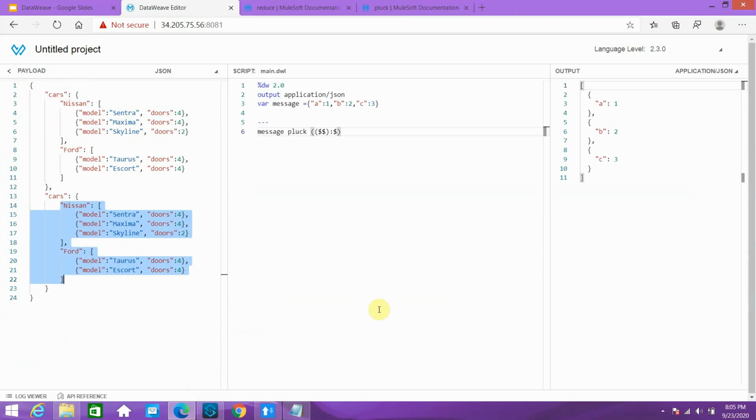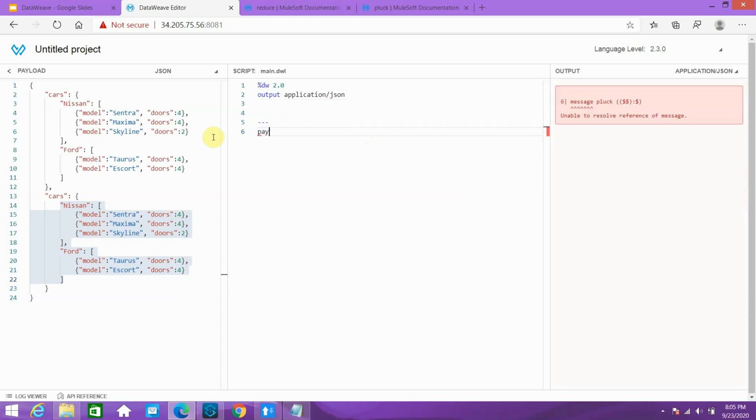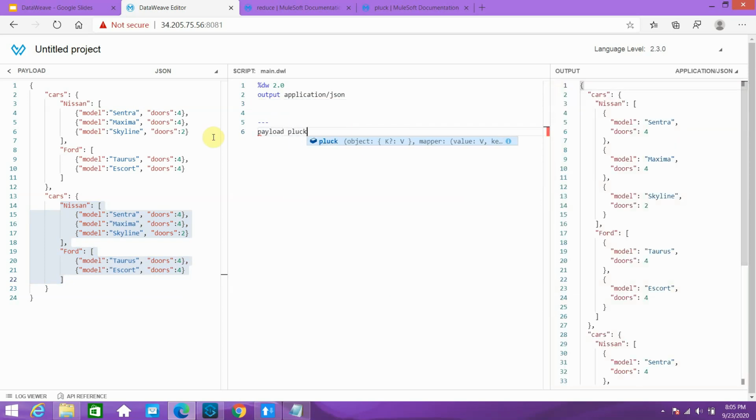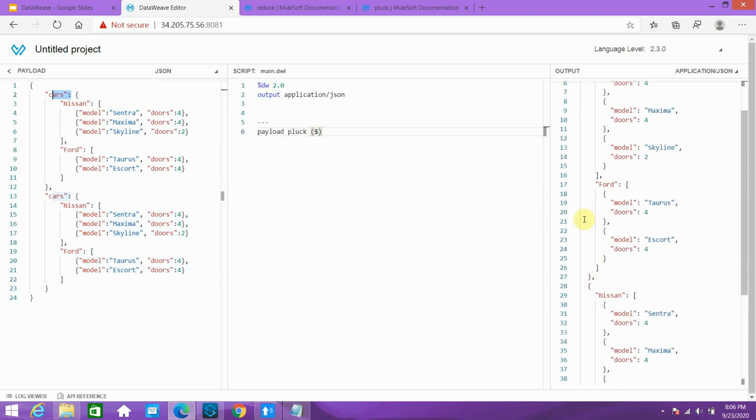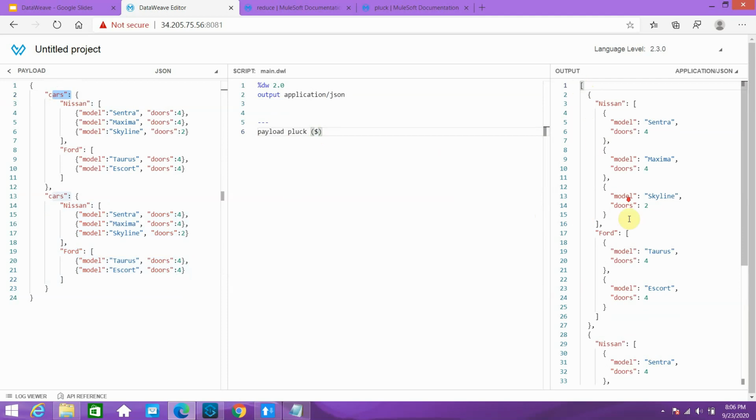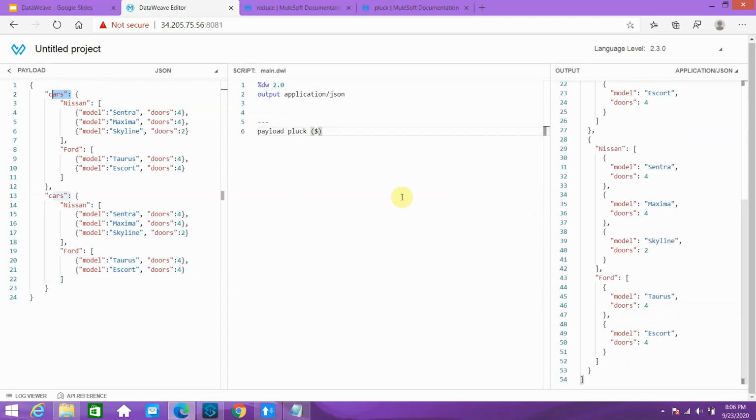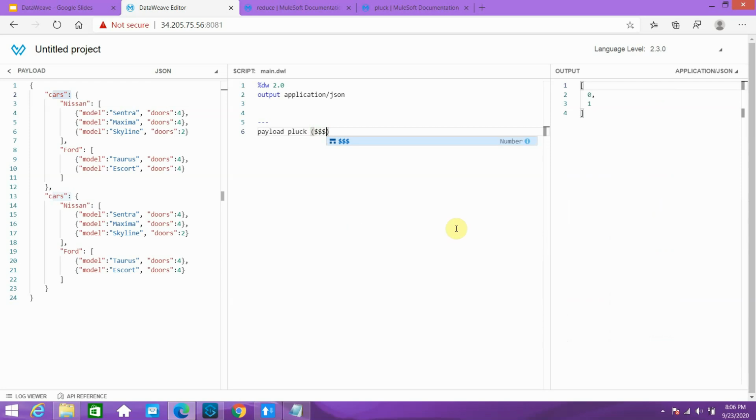So I can remove this particular message, and simply say payload pluck a dollar. You can see the car key has been removed, and because I only put the dollar, everything is converted into an array. You can see the square bracket at the top. Next, if I say triple dollar, it will give two values, so it will give an index: this is index 1, this is index 2.